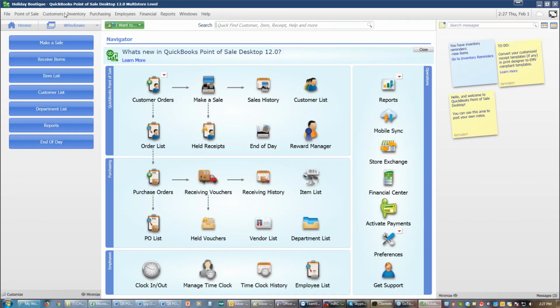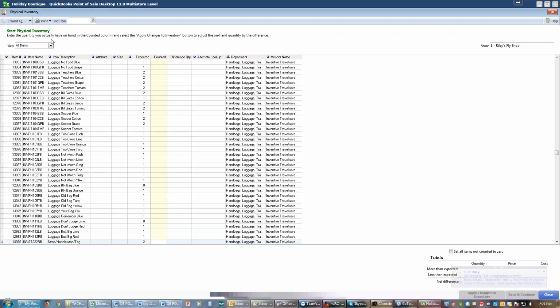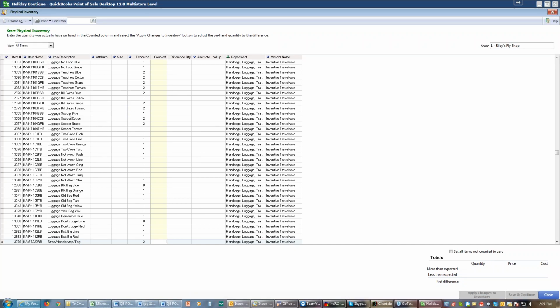If you run that report from within your physical inventory module and choose to run it here, you can then send that report to Excel, just like I said you could with the differences report.